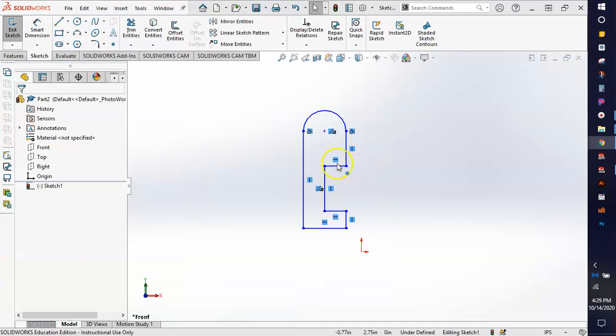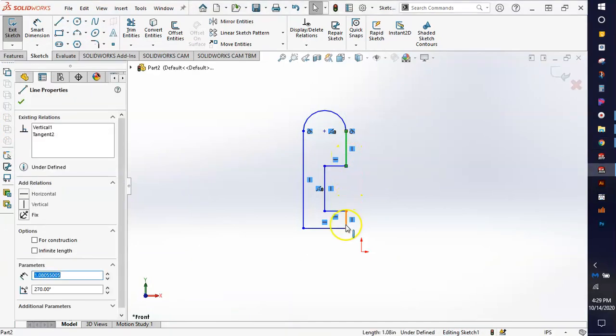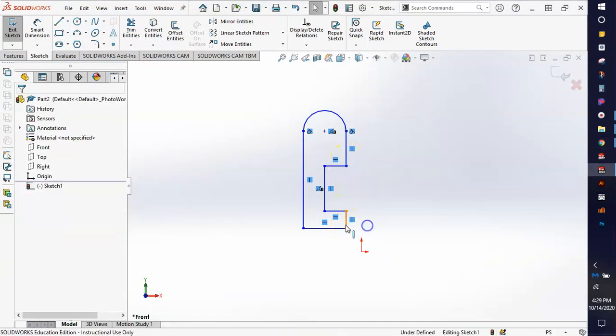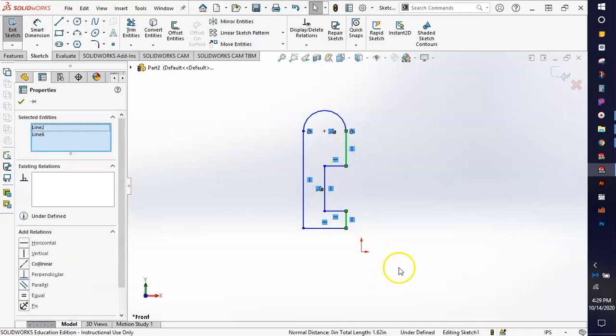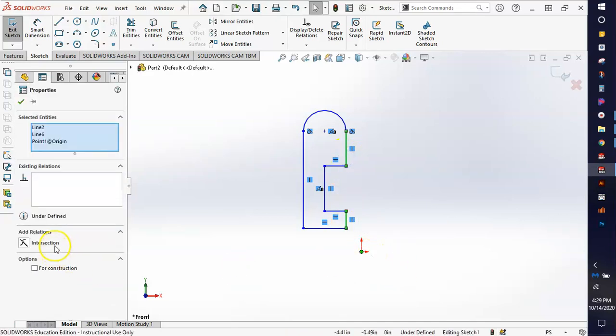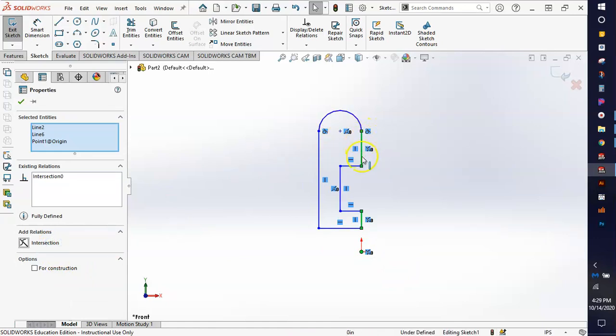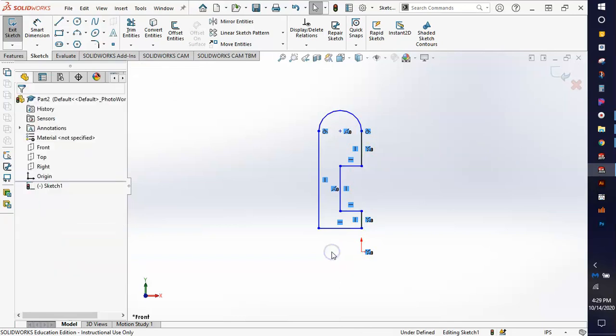So we can do that by just selecting this line, holding shift, selecting that line as well, and my origin, and I'm going to intersect those. So in other words, if they continued, they would intersect with the origin. So you notice there that it kind of slid this whole entire thing over. Now I can actually start to do some of my dimensioning.